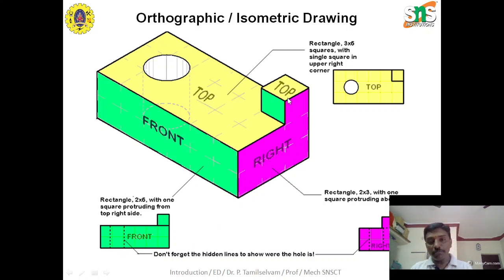Likewise, when you're looking from the top, this projection will not be seen, but even then this mark will say that there is something that has to be incorporated by looking into the front view or the side view. Therefore, by incorporating the front view, top view, and side view, we can get all three dimensions of the object in the orthographic projection.